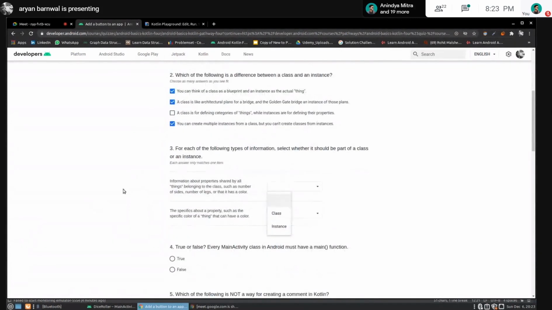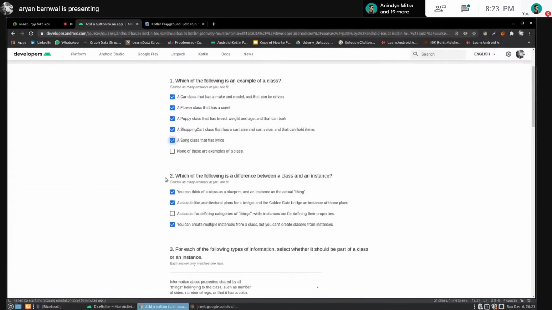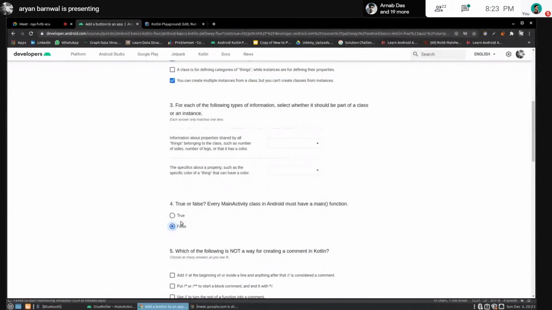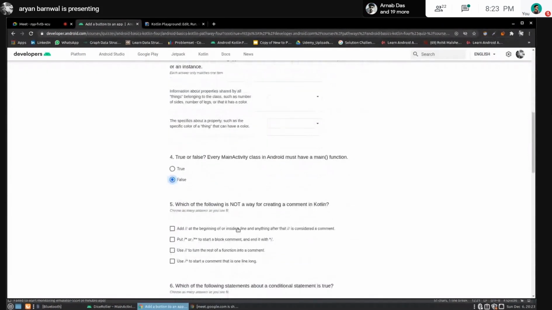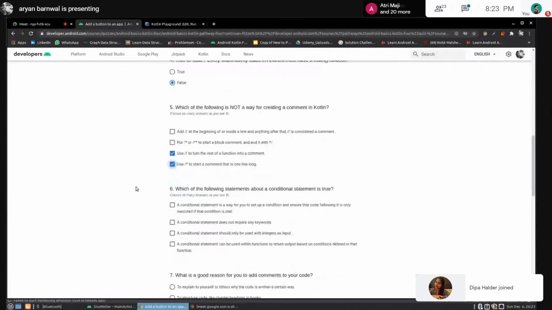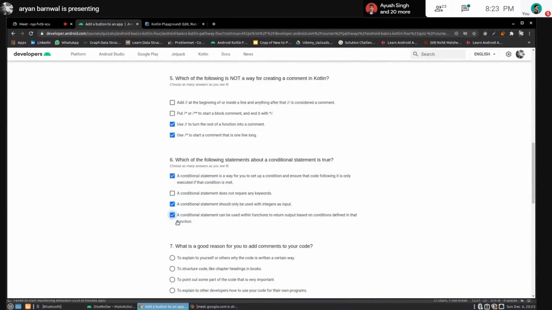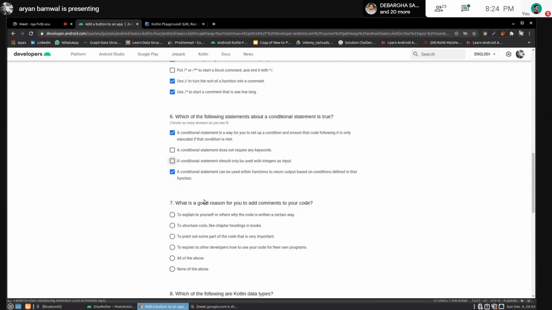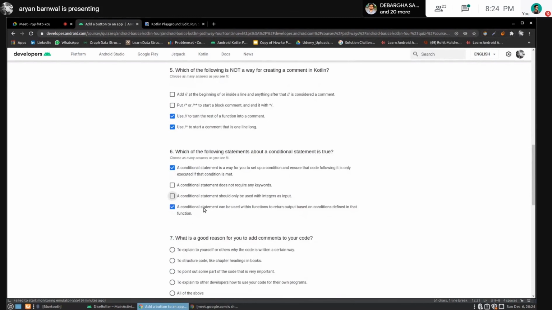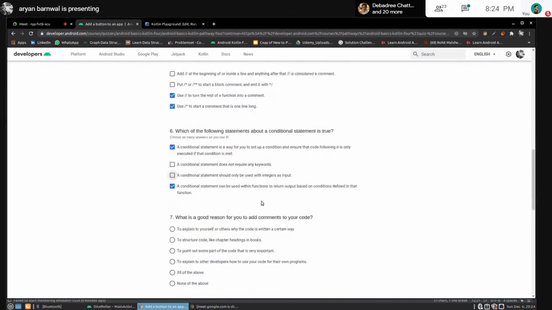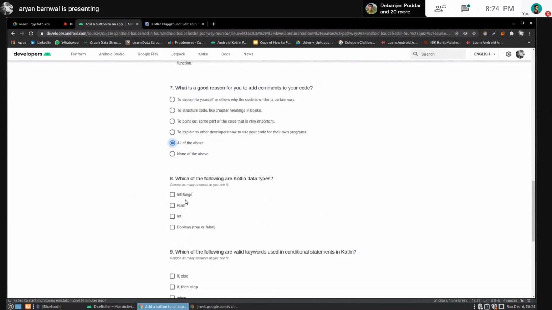You missed some options from the first question, I guess. Yeah, thanks. False. So this is not a way for creating a comment in Kotlin. This and this. Which of the following statements about function condition is true? This and this, I guess. This should only be used for integer output. No. Yeah, I will come there. What is a good reason for you to add comments to the code? All of the above. Kotlin data types: IntRange, Int, Boolean.